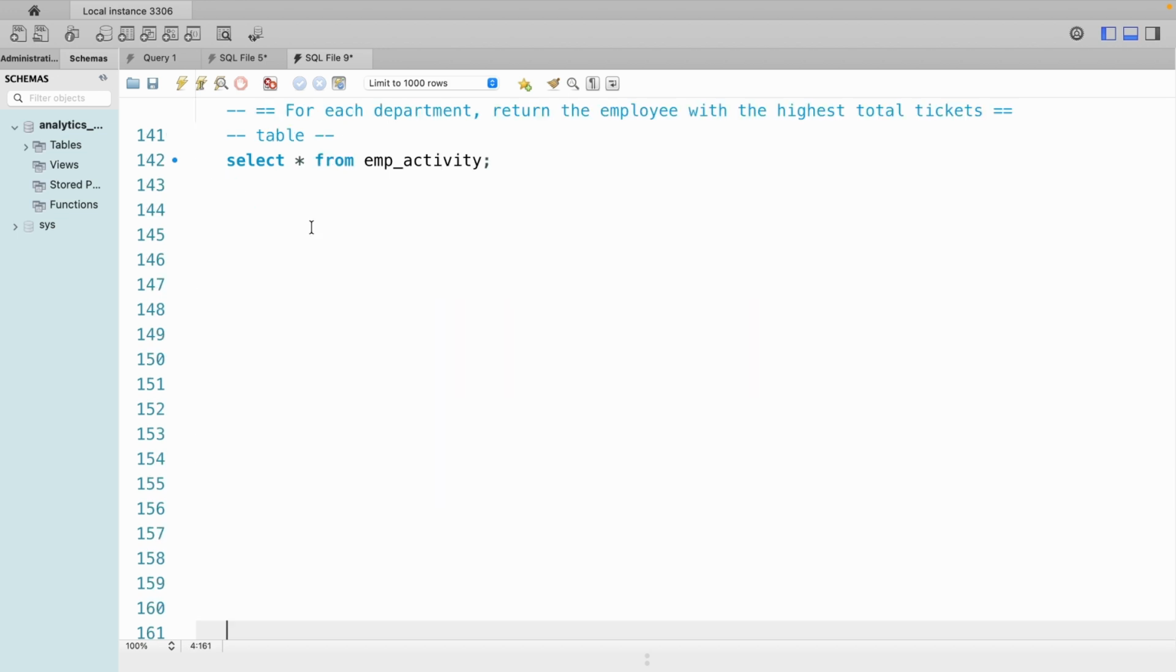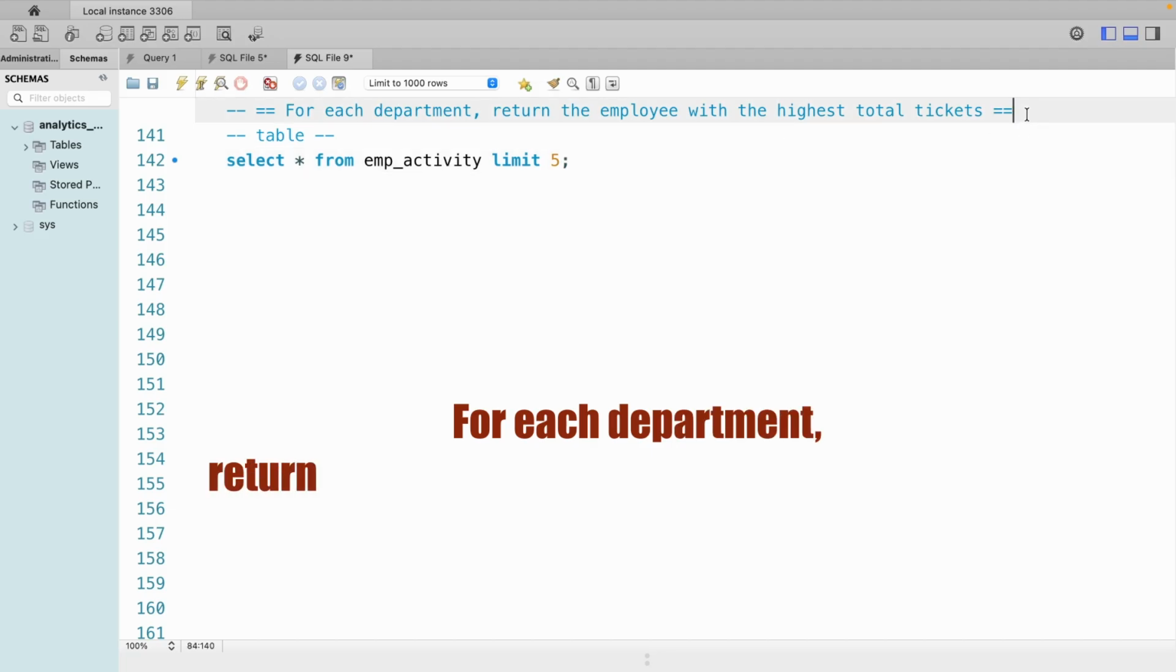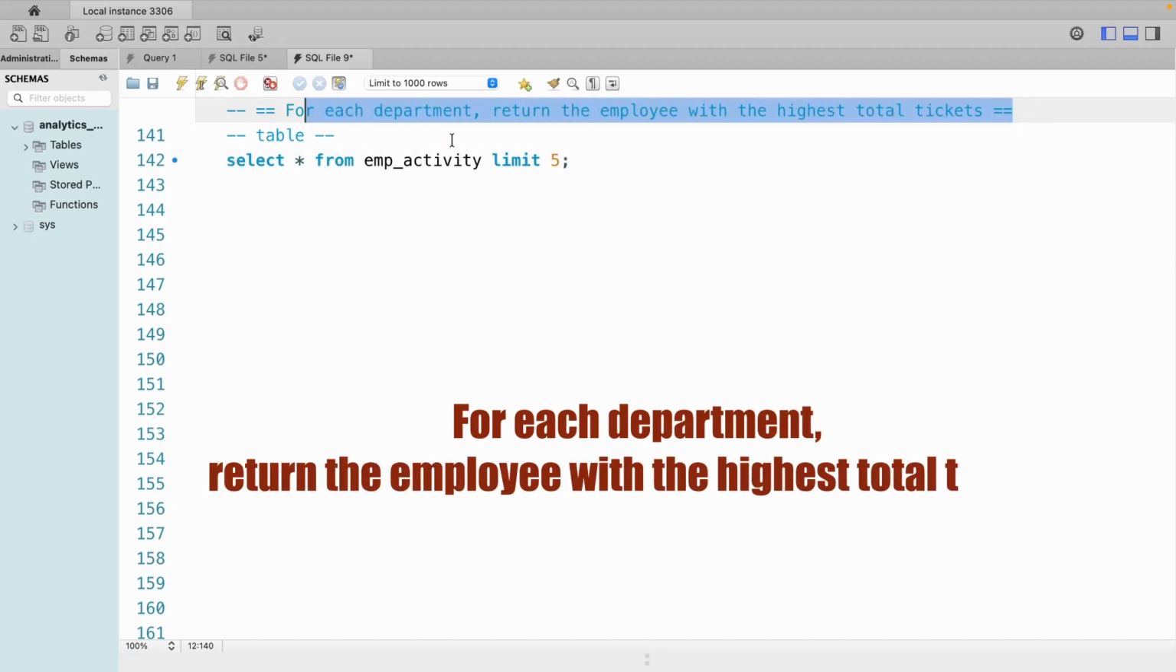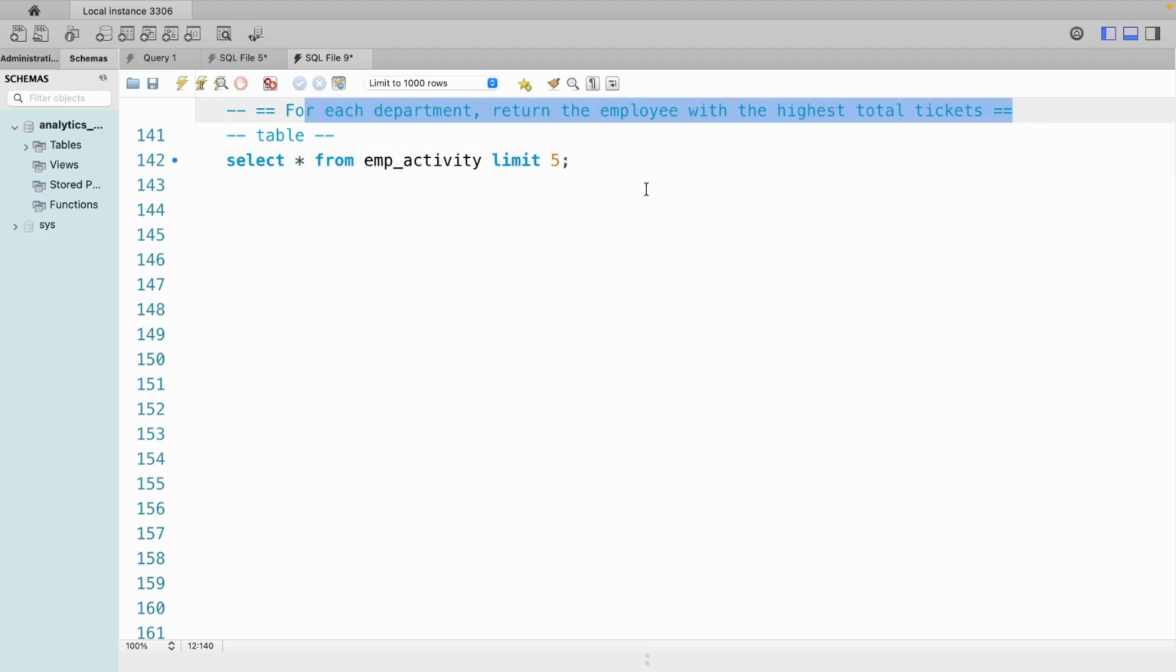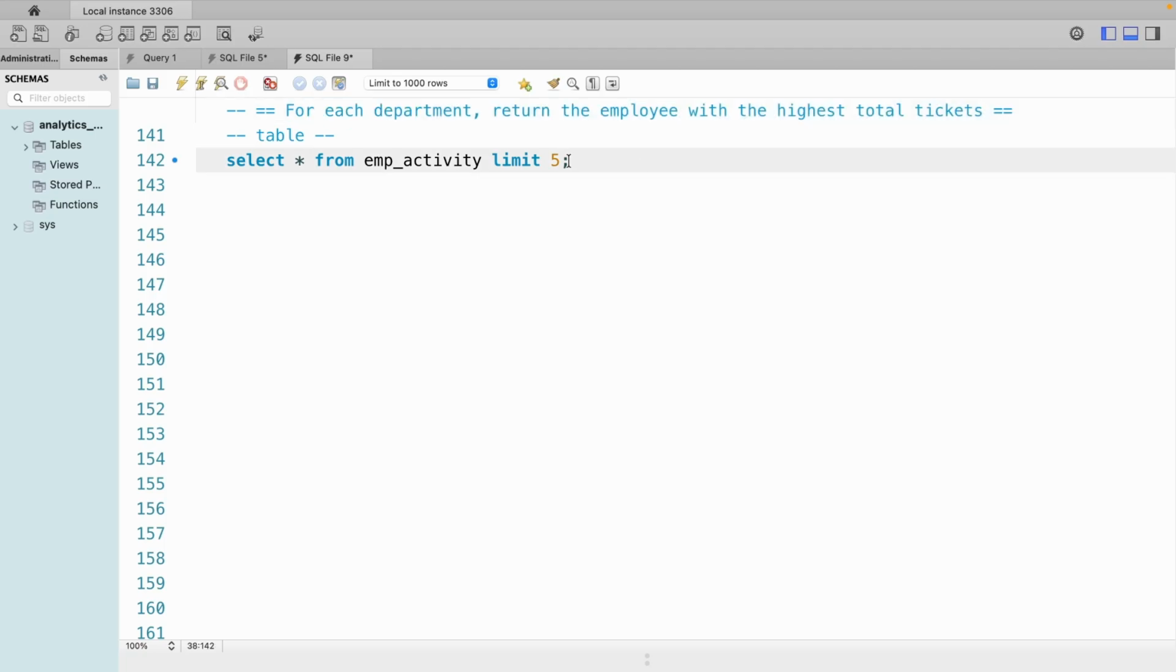Let's see the third question. This is one of the most common window function traps. Candidates know how to rank, they just apply the rank at the wrong stage. The question is, for each department, return the employee with the highest total tickets. This is not a window function problem. It becomes one if you solve it incorrectly. We'll use the same table again.